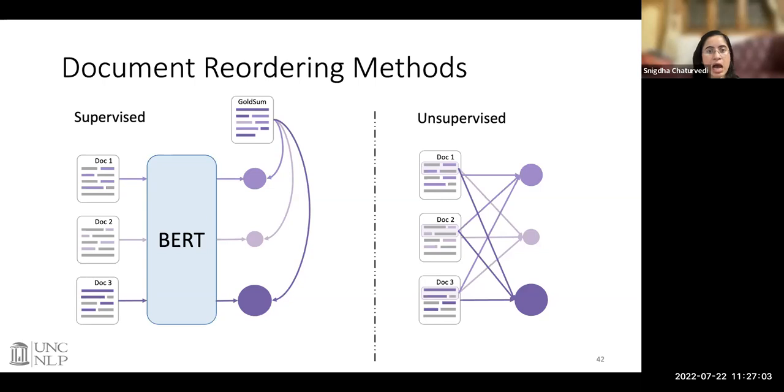We see how much overlap there is between a document and the gold summary. We'll look at the Rouge score. That is the importance score. And then we use BERT as the importance learning module. Our learning objective is to minimize the KL divergence between the predicted importance scores and the gold importance scores, which are determined using the gold summary.